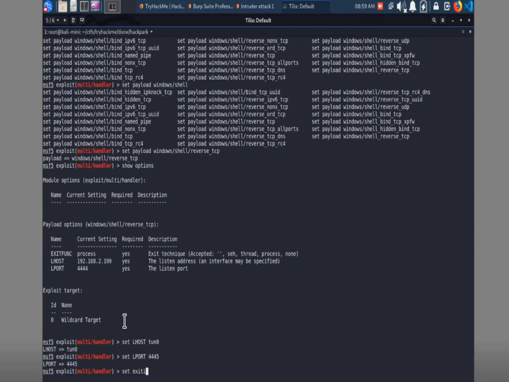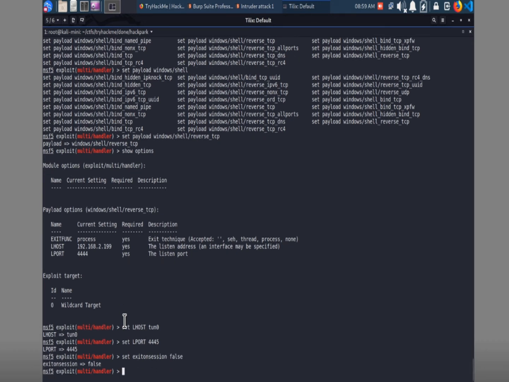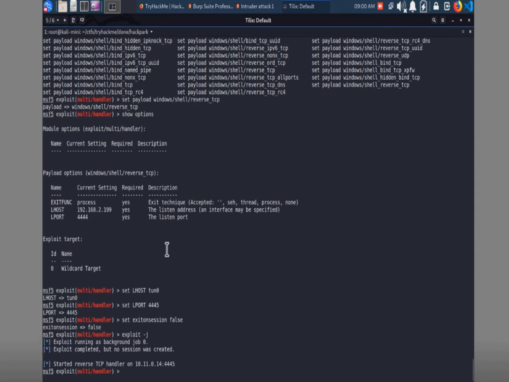And then what I'm going to do is set another little function called ExitOnSession to false. With this type of shell, once we get the shell back, it will basically kill the handler, and we don't want that to happen because we might want to come back to the shell or re-execute the shell for whatever reason. So having ExitOnSession false means that we will have that always listening. And so now we can do an exploit -j, and that should be listening on that port. So everything seems to be set up.